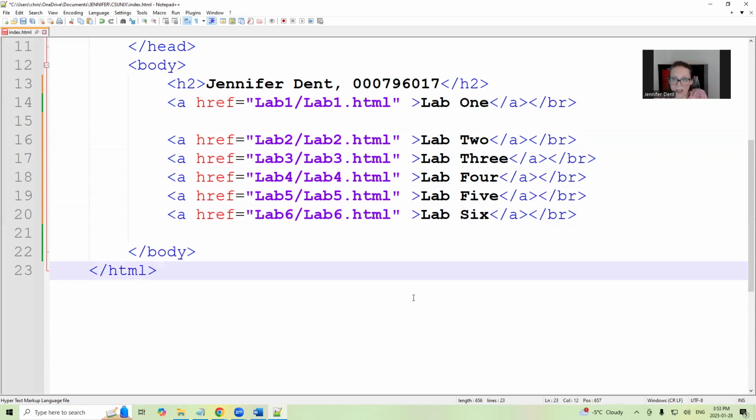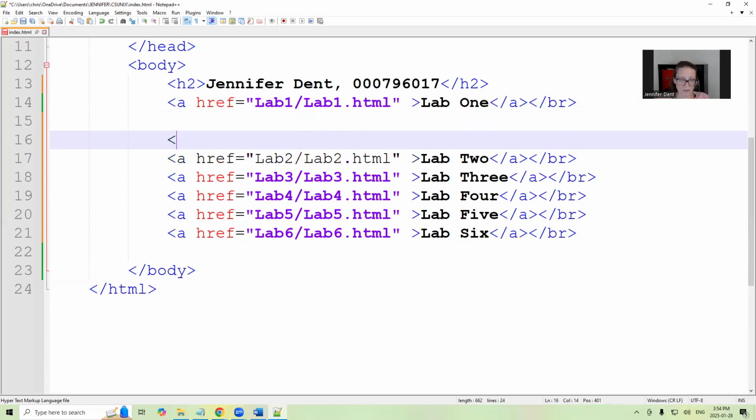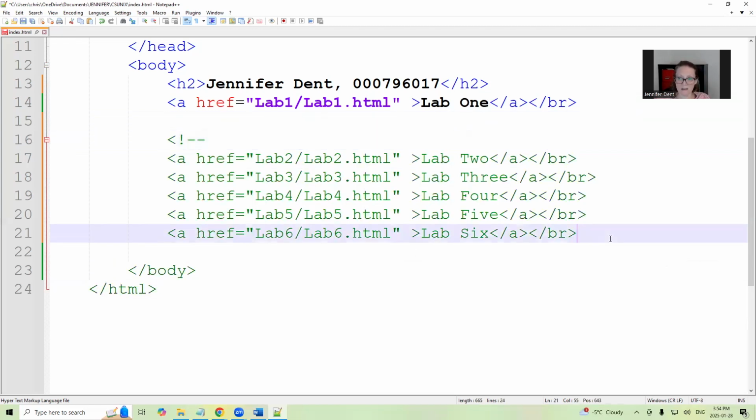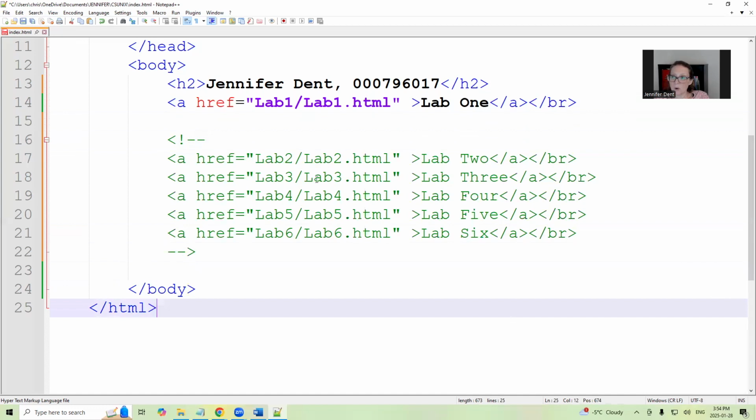Now we don't have anything built to go in those yet. And I don't want people clicking all around and ending up with broken pages and broken links. I just don't think it looks very professional. So what I will do is create a comment around these in my HTML, and that means these won't show up.